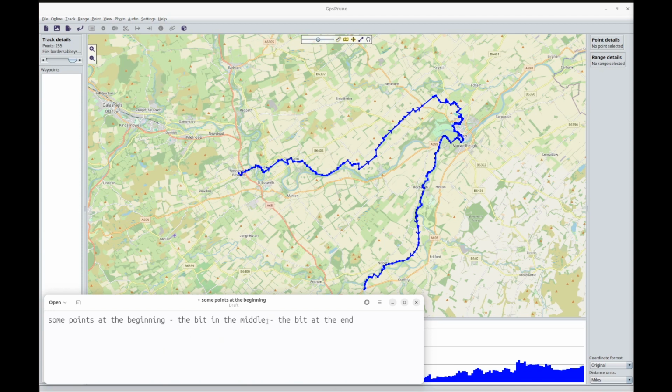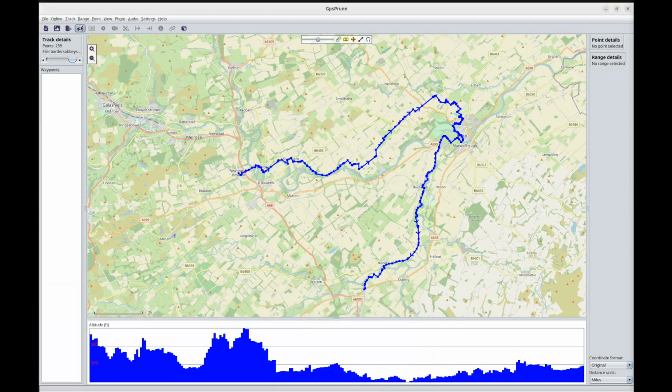With text, I might click the start of the section I want, and then shift-click somewhere else to define my selection. And I can shift-click another point to change the selection. Once I've selected the bit I want, then I can crop the text to just contain the bit I want to keep. And it's the same idea with GpsPrune. I can click the start point, then shift-click the end point, and then crop the track.